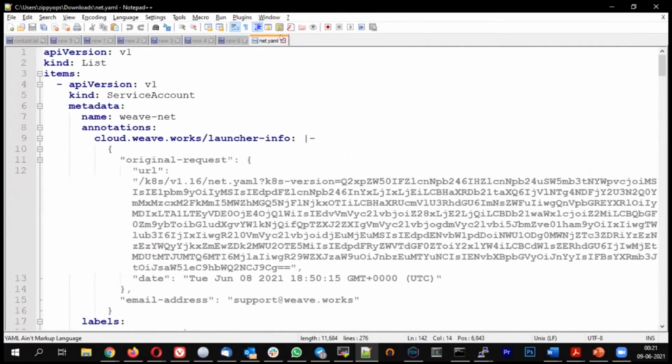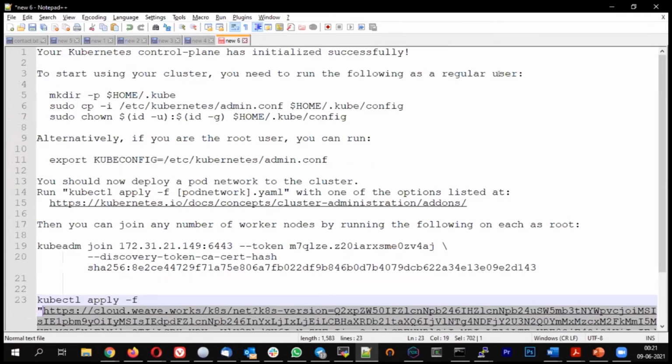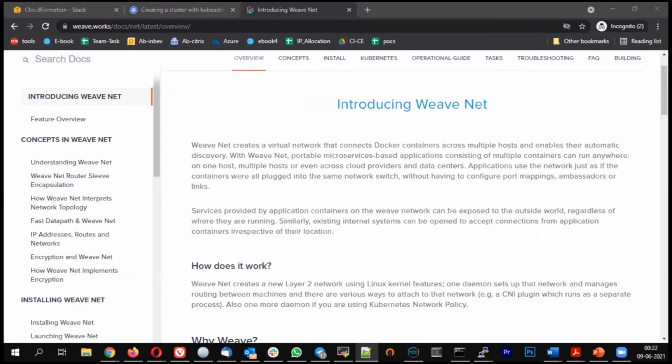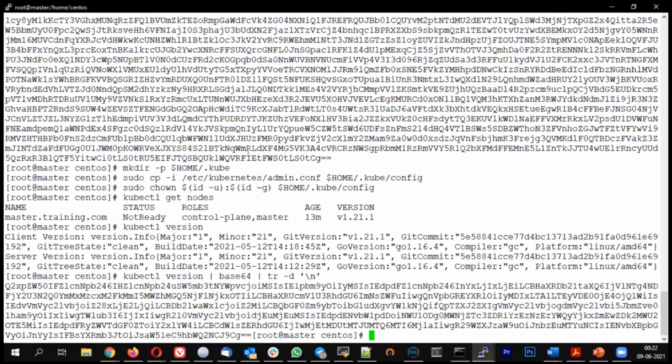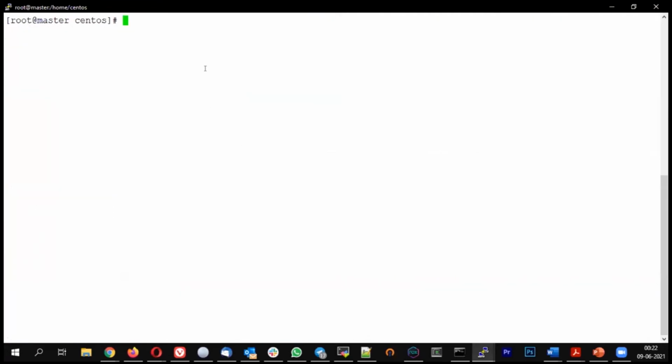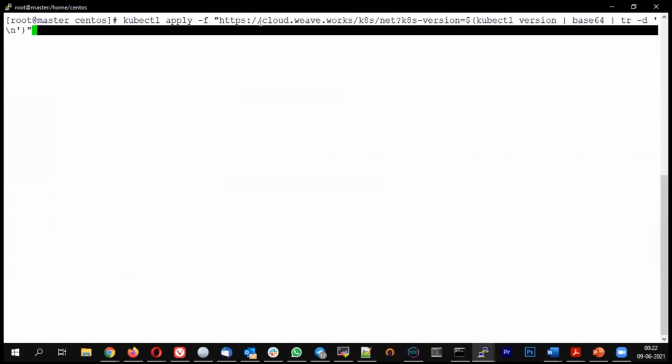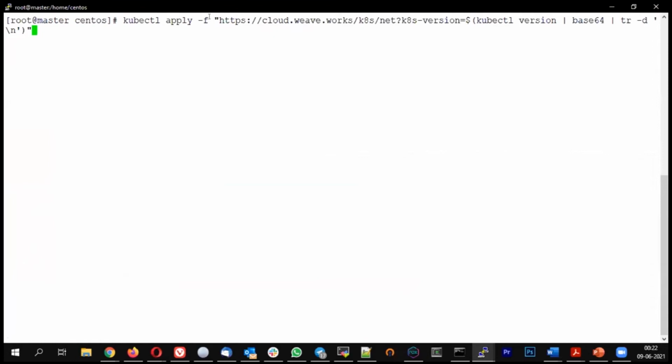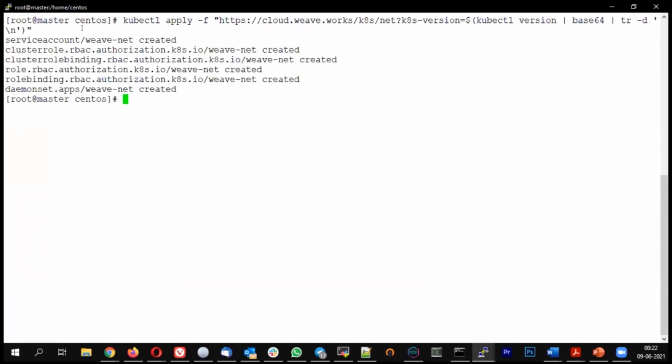Normally, when you want to apply these instructions to a Kubernetes cluster, we use kubectl apply -f, and the file which I showed you is available on a particular URL. So that's what I'm going to give here. When I run this from the internet, it will download the YAML file which I showed you. So this will be the location of the YAML file, and I'm going to apply this on the Kubernetes cluster. This will install the Weave network, all those things I showed, right?